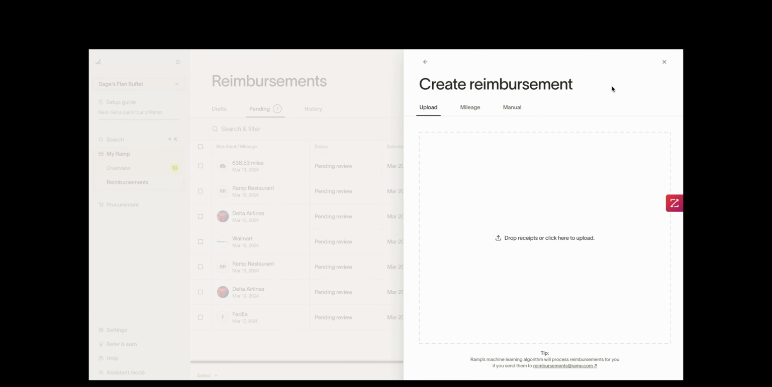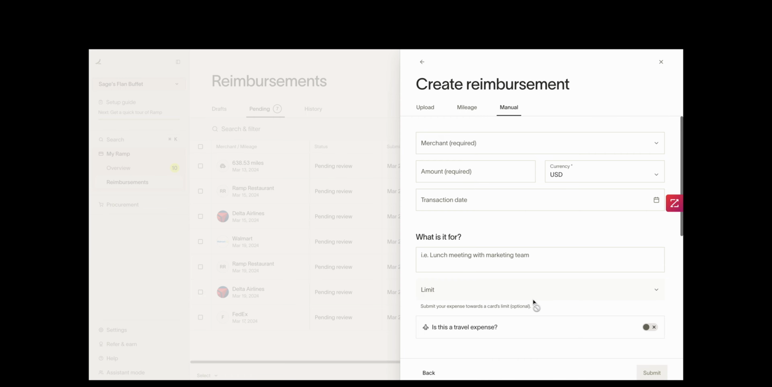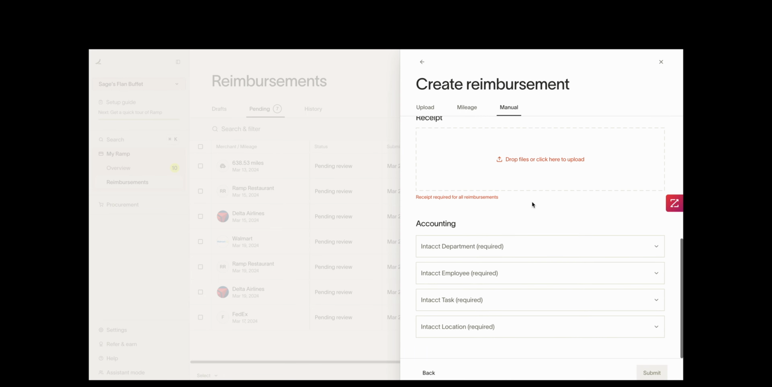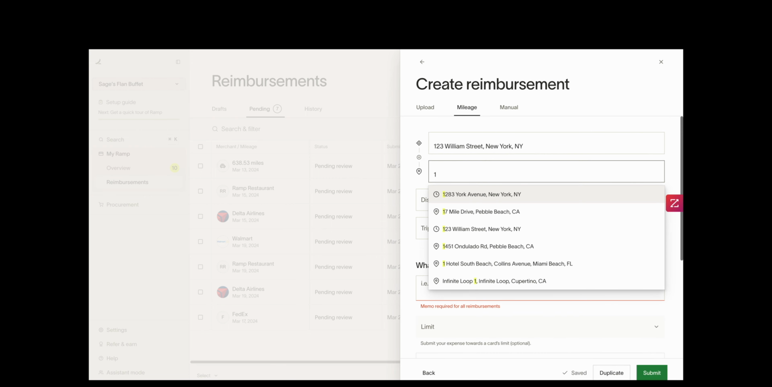So that's on your reimbursement side, whether it's emailing to reimbursements at ramp.com, uploading in Ramp, or you're able to add one manually. The last piece I'd call out is mileage reimbursements. Within Ramp, if your system has this set up, we're able to add in your start date. You're able to add in your end date.